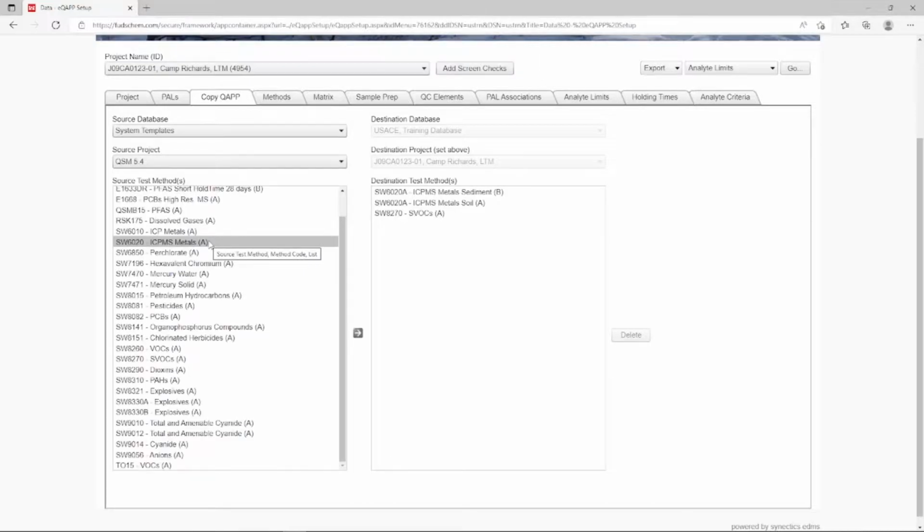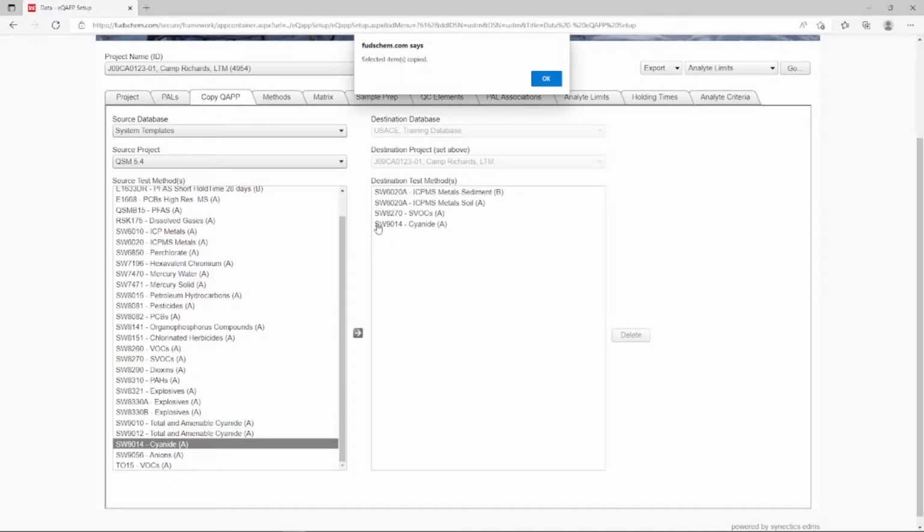There's nothing especially close to TOC available, so we'll choose SW9014 for cyanide because it only has one analyte like our TOC does. For your project, you would choose whichever method is closest to what you need. We'll use the right arrow to add SW9014 to the project. We'll update the information in all other tabs to match our TOC method.